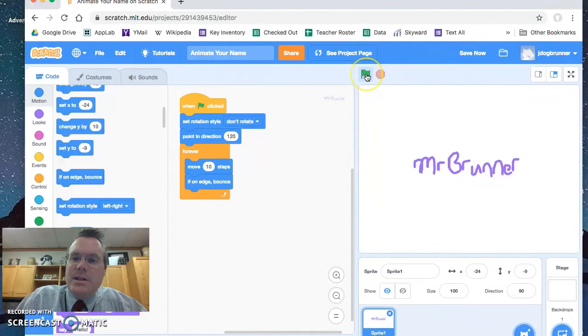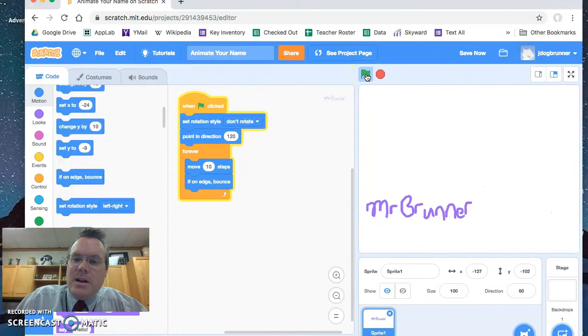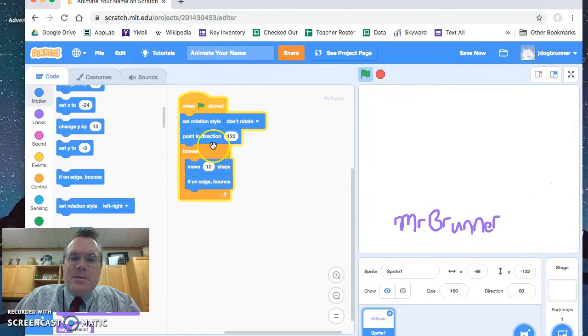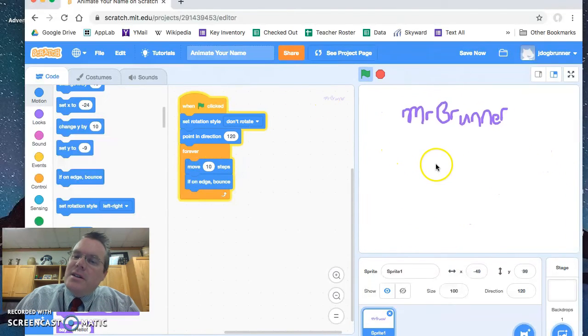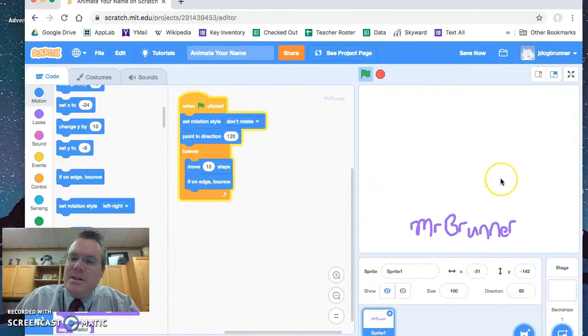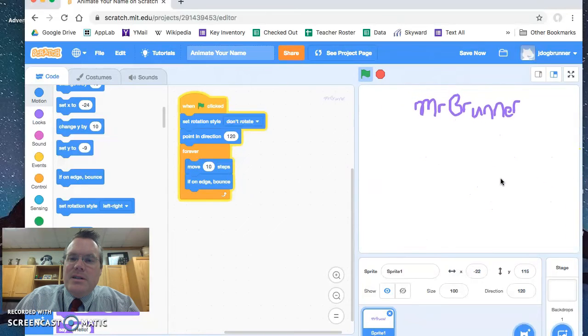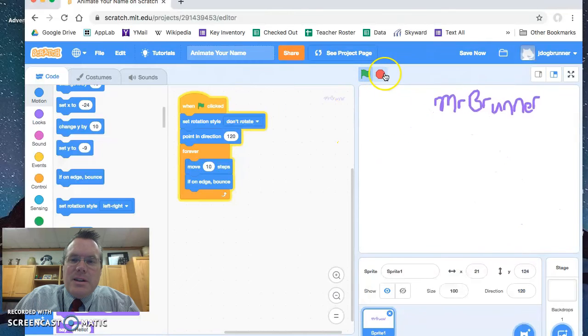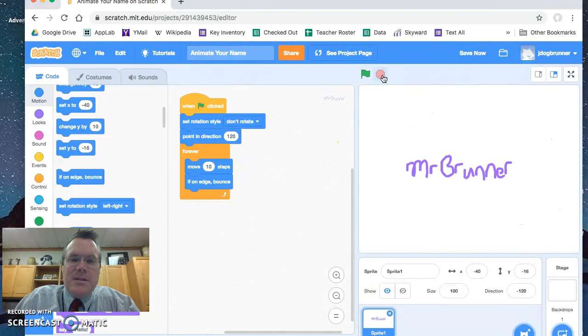So watch this. When we hit the green flag, it's going to now bounce in lots of different directions. Does that make sense? Having it so it's not going in straight lines makes the movement a lot more fun, I think. Alright, I want you to notice one more thing here. I'm going to hit stop right there in the middle.